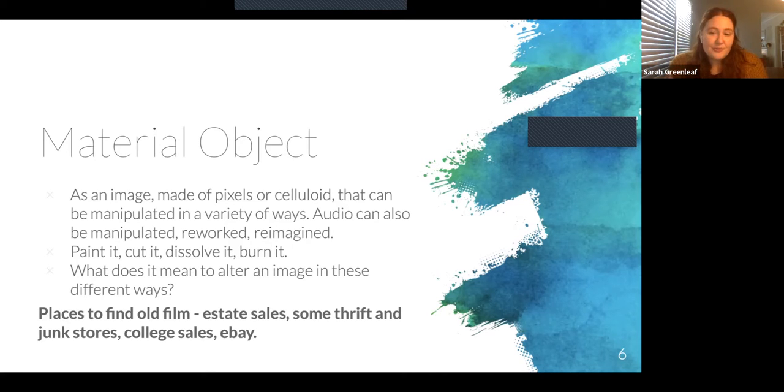Some places to find old film, if you're interested in working on celluloid itself: estate sales, sometimes thrift and junk stores, college sales, by which I mean, if colleges are closing some of their departments, this happens at community colleges a lot, they'll sell stuff off. And then eBay. eBay is a shockingly awesome place to find lots of old film.